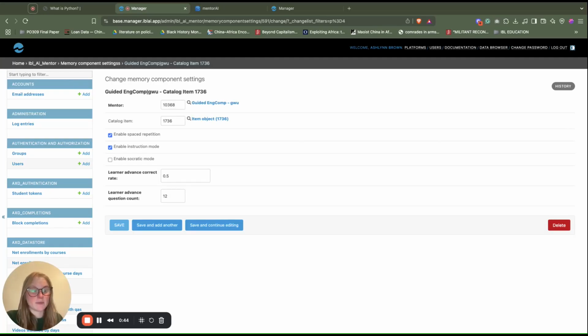I've already set this one up to be guided. You can see that I've connected it to this engineering comp mentor that we already have created, and a catalog item, which is actually the course we were just looking at. Now, there are a couple of different options in terms of what type of guided mentor you can have.